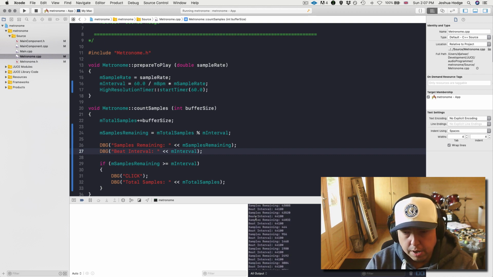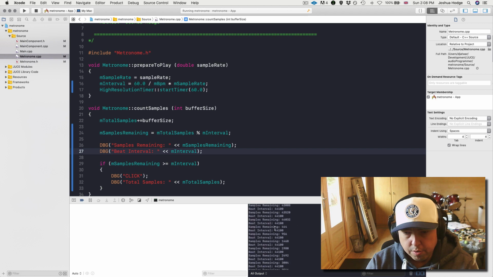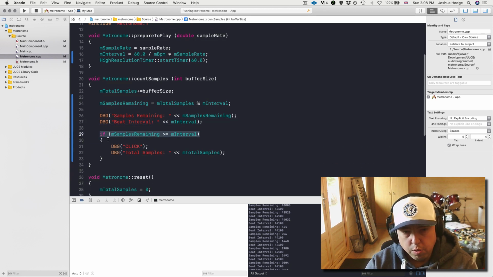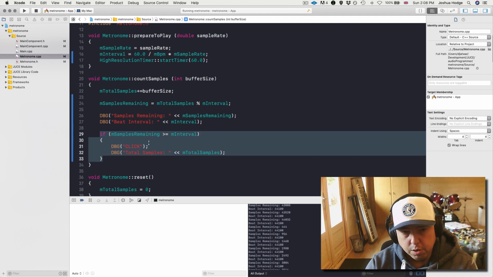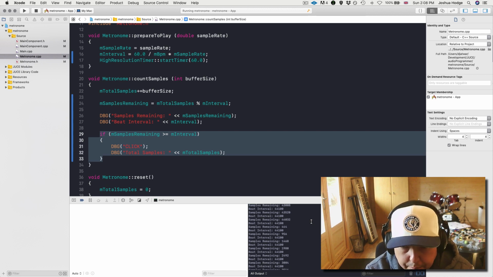Okay, so now samples remaining is at 43,000. This is at 44,000. And then it goes here to 44,032. Then it resets. Okay. But we see that this didn't execute when M samples remaining was more than the interval. Okay, well, why did that not happen?